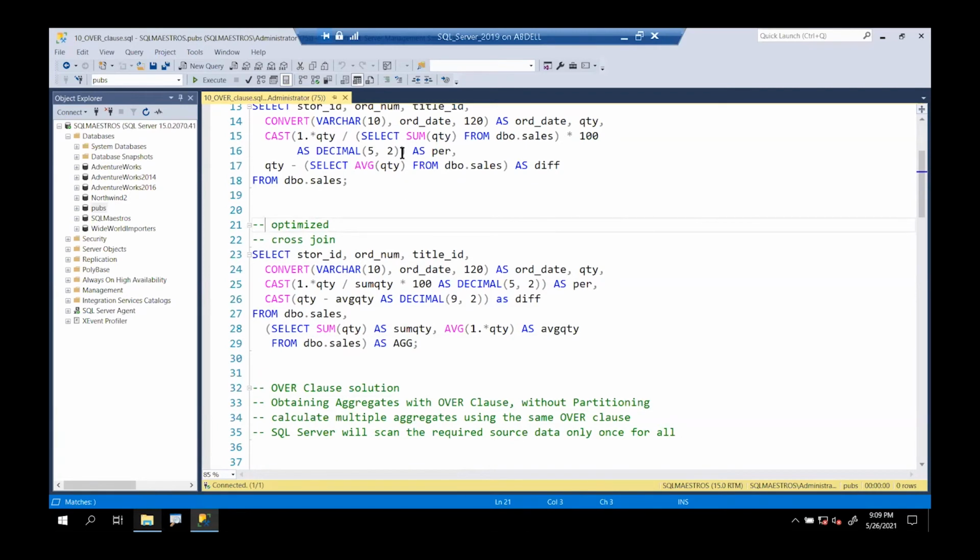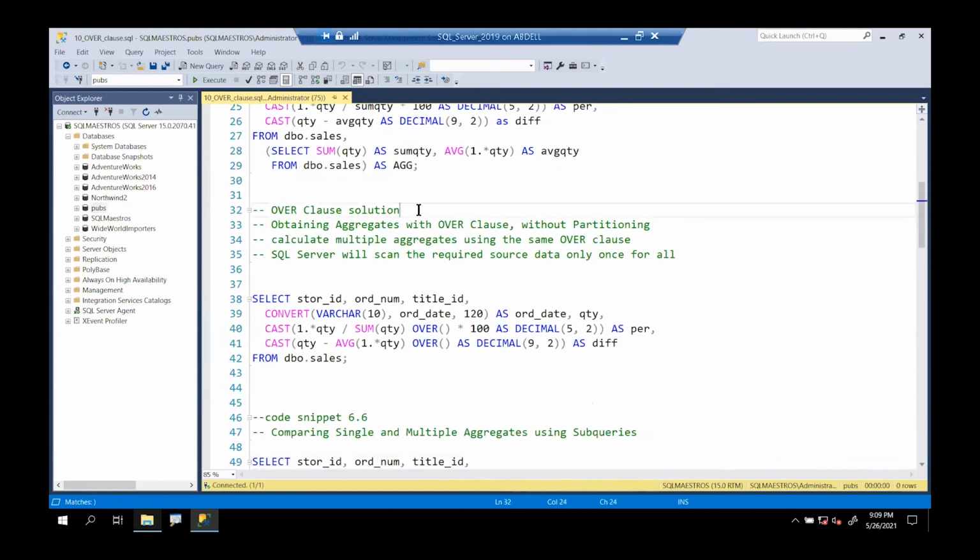What we were doing in the subquery, and even in the cross join, was calculating the aggregates, sum and average. Here in the cross join also we were doing sum and average. Now I am going to rewrite this using the over clause, and the over clause solution is quite interesting. There's no ranking function here.